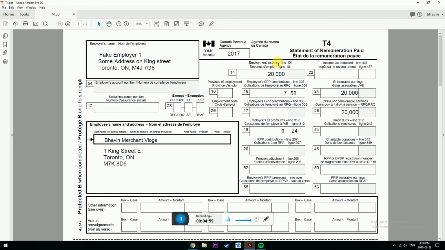And then let's move on to the right side, box number 14. Box number 14 on top says employment income. This is your gross employment income for the year, the calendar year from January 2017 to December 2017. It will be displayed right there, the gross amount without taxes. And after that we go to box number 16.